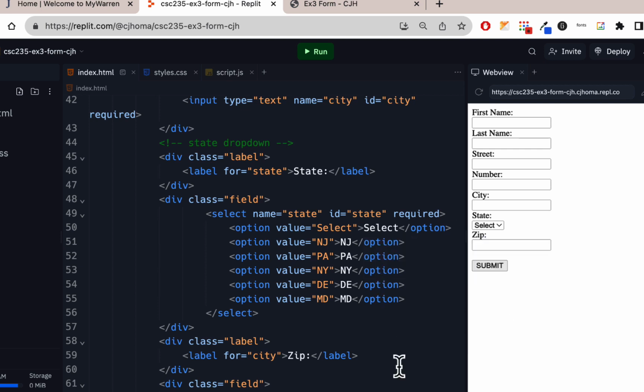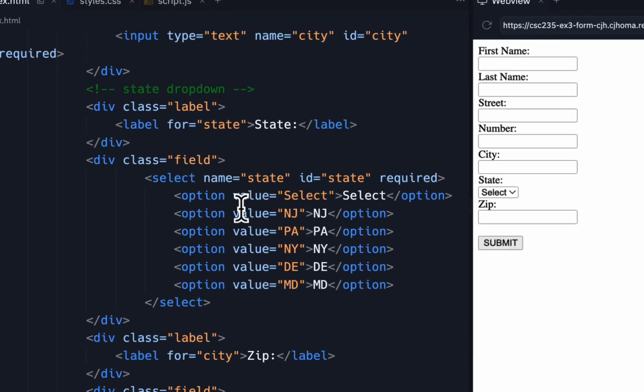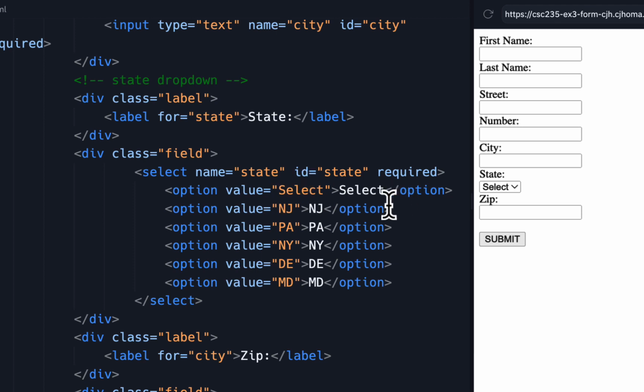So what you're going to do for ex5 is create something like this. Let's just look at this first. Here's option value. We can have the first state showing there. We don't necessarily have to have select, but we can. You could have select there if you want. And then we'll put them in alphabetical order.